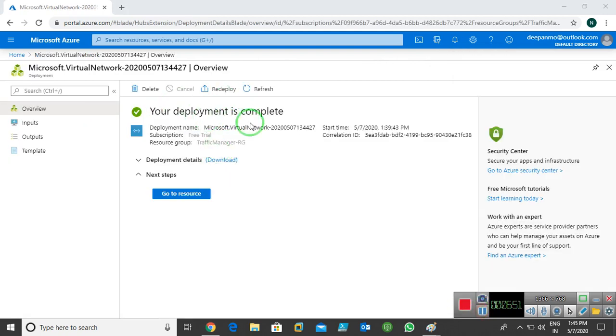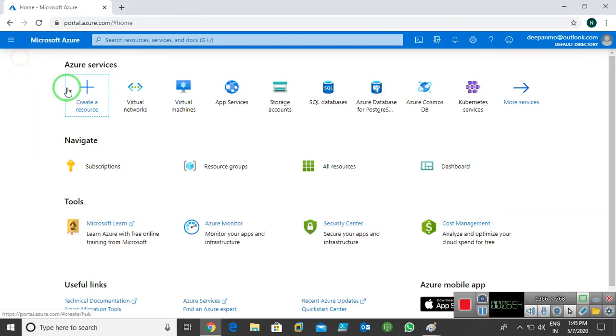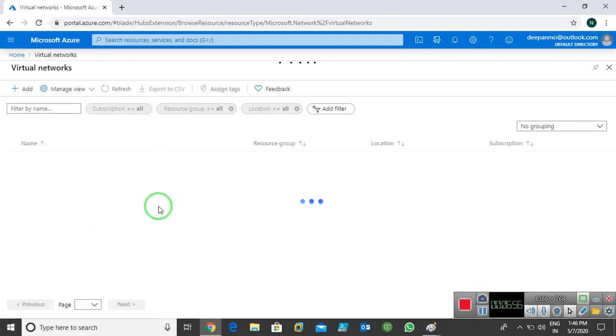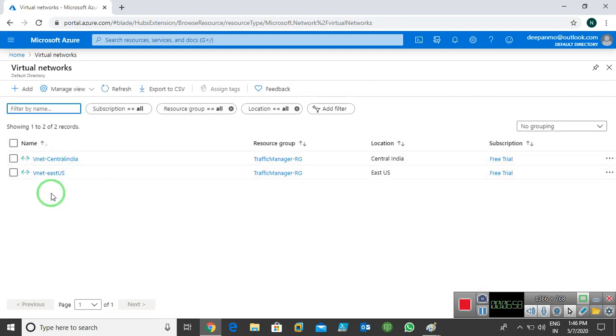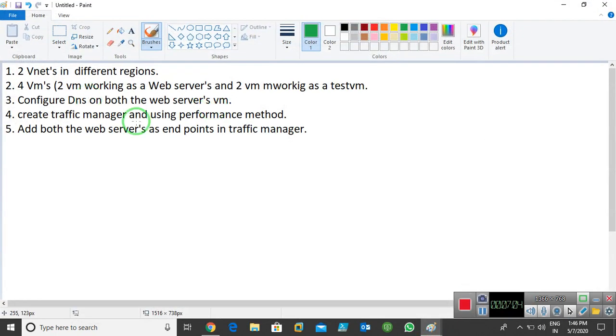Okay, as you can see, the deployment is completed. I click on home and click on virtual network. As you can see, both the virtual networks are created. One is in Central India and one is in East US. Now if I go to my paint, you can see that I configured this. So this is done, this is done.